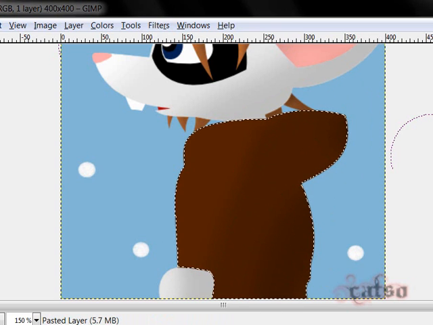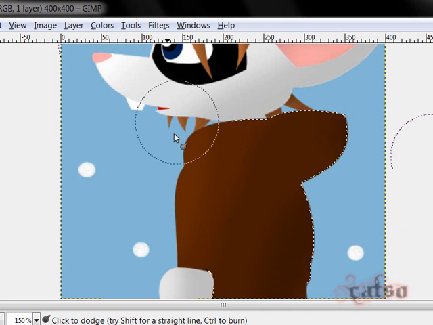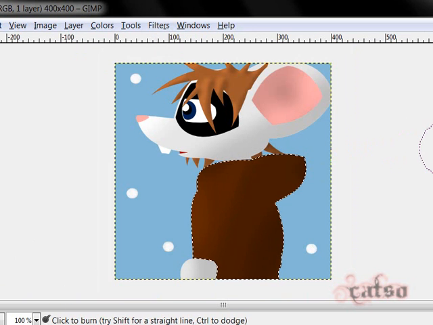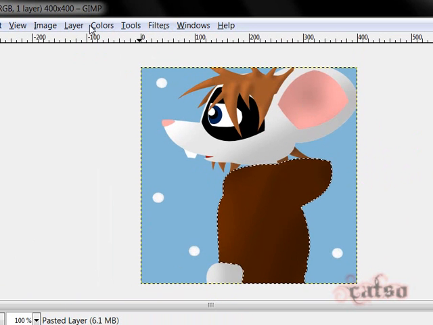And do a little bit of dodge in the front. A little bit more here actually, do a little tiny bit of burn here where the head is. And here you go. Well, you could do a little bit more actually. Let's go ahead and do a little more.